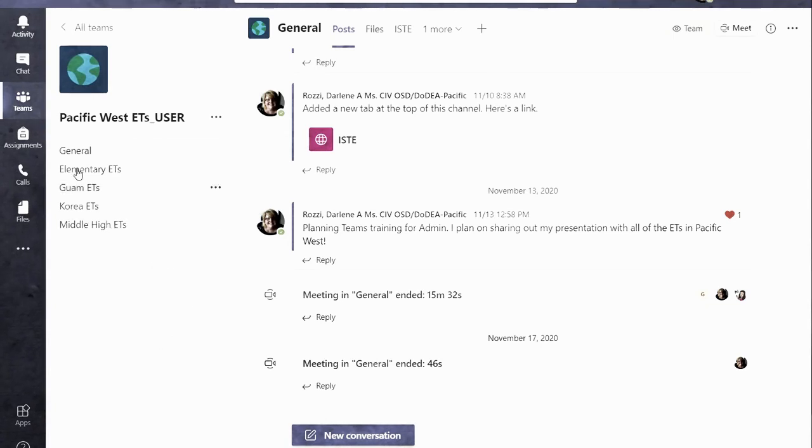In the team, we have 5 different channels. We have the general channel. We have one for elementary ETs, one specifically for the Guam ETs, one for Korea ETs, and one for the middle high ETs. The channels are used for different reasons. We created them for different purposes such as focused collaboration, professional learning, and other sharing of ideas, collaboration that the ETs might need them for.